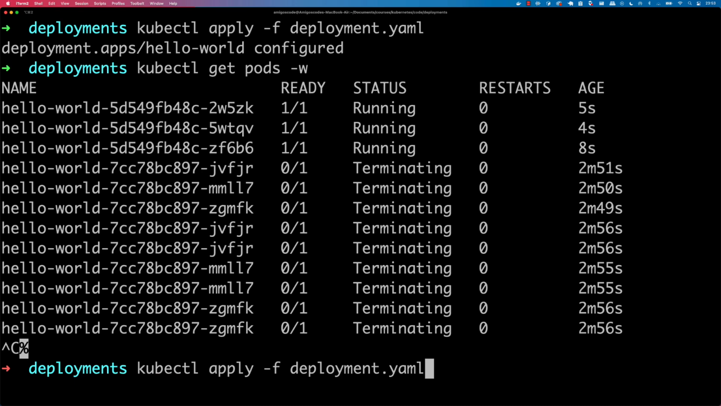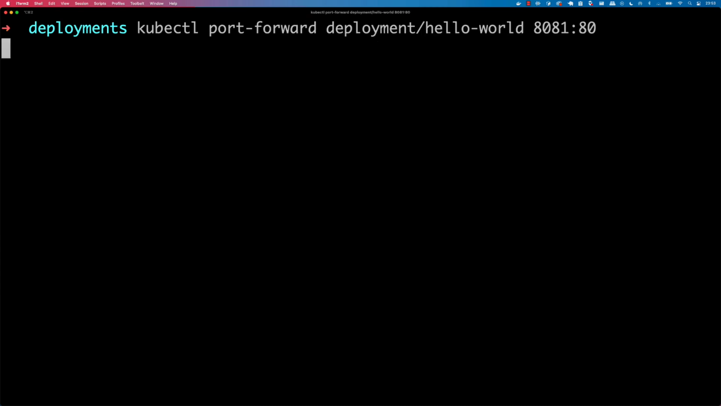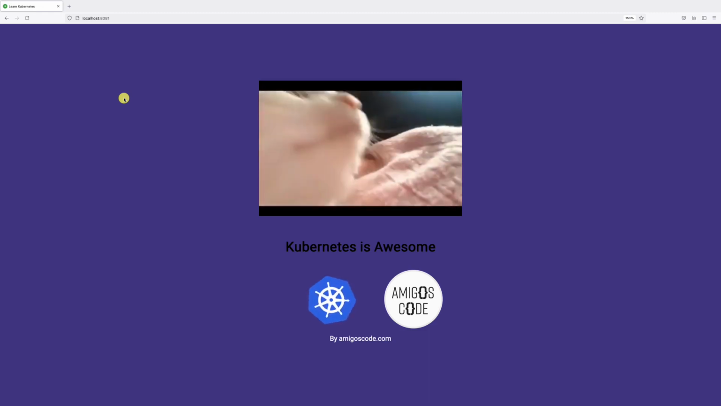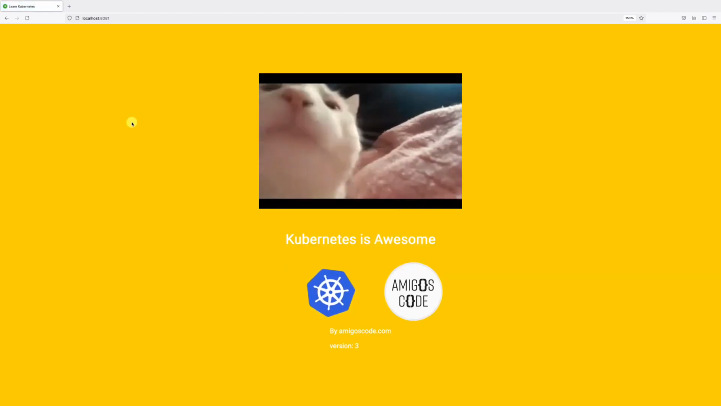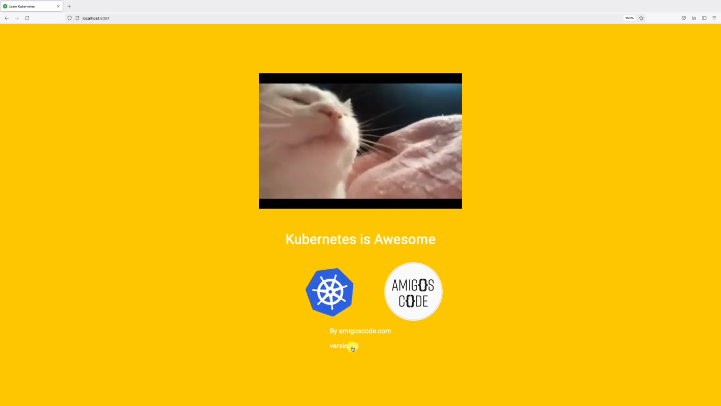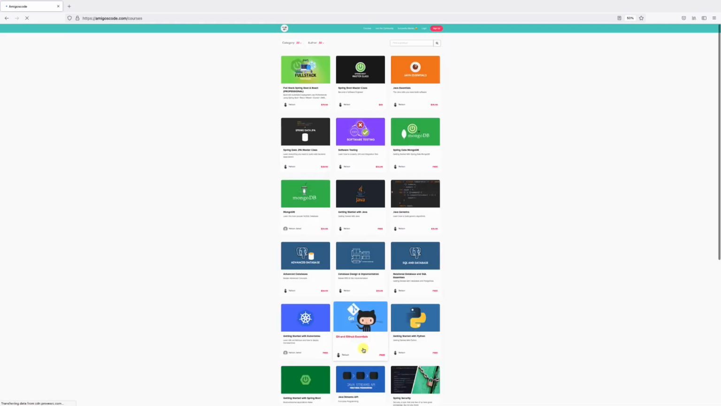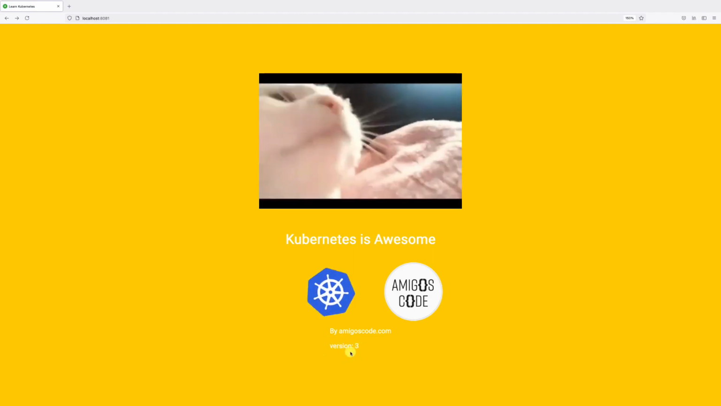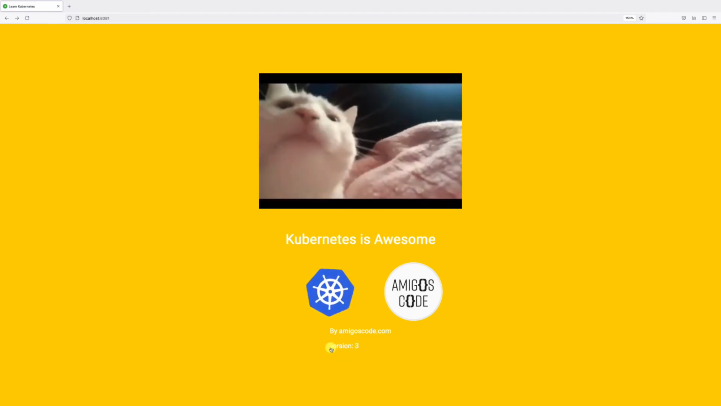And then if I port forward the deployment 8081, if I now reload, the background should change. There we go. So this is a new version of the application and you can see version 3 in here. Oops, that took me to my website. But basically here you can see that this is version 3 up and running.